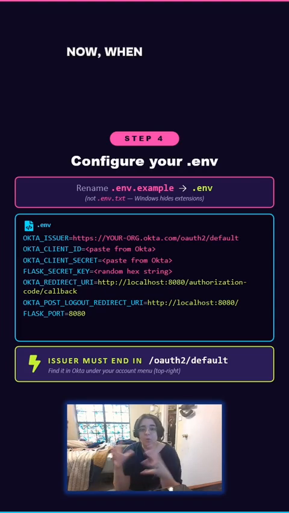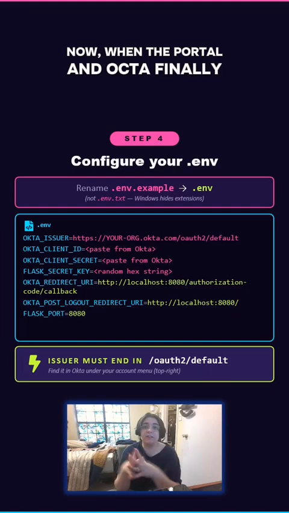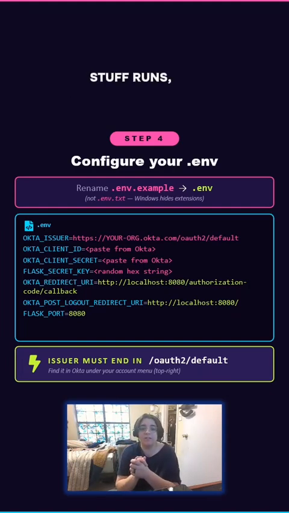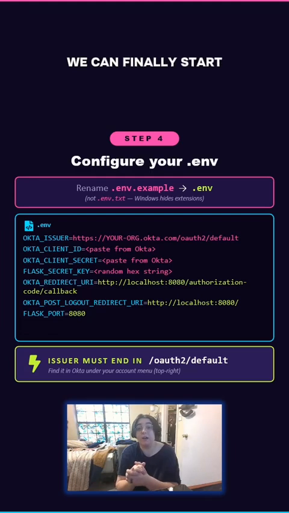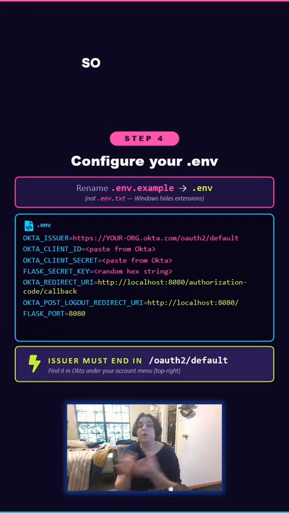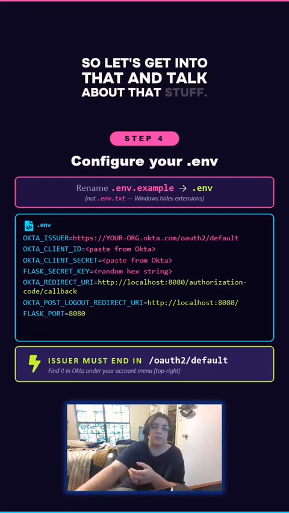Now, when the portal and Okta finally start agreeing and all of this stuff runs, we can finally start actually running the app itself. So let's get into that and talk about that in the next step.